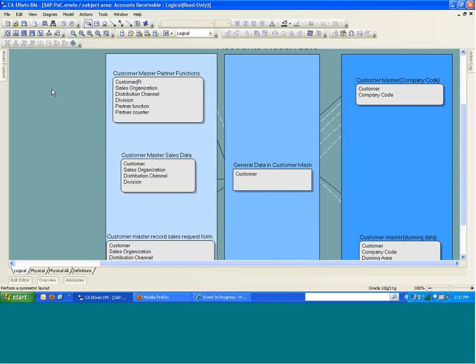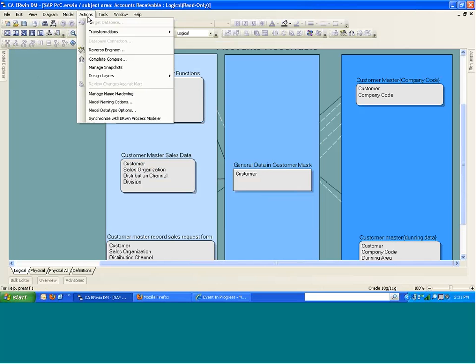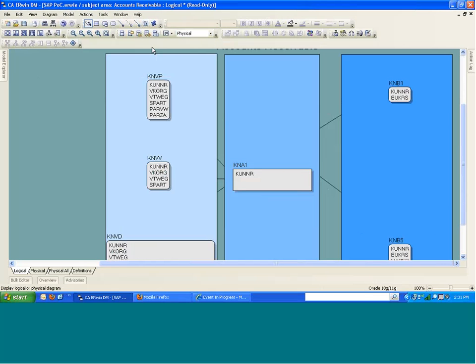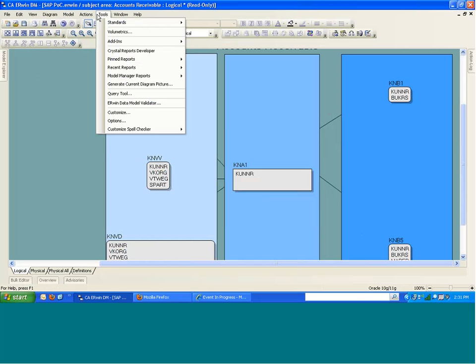Another point when you do migrate your models is if we go to our model properties here, let me go to my physical model and look at my database.